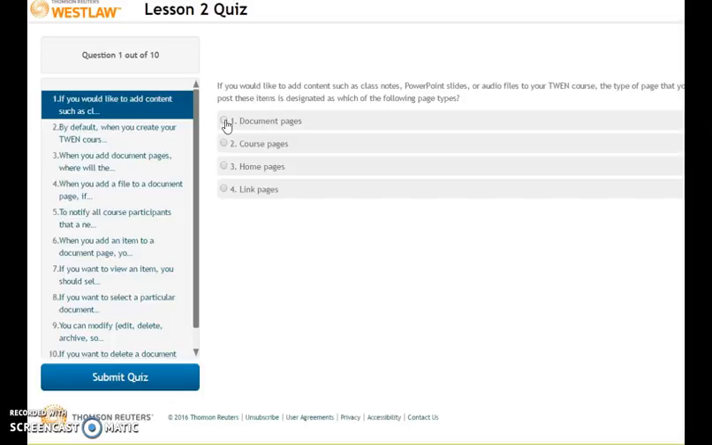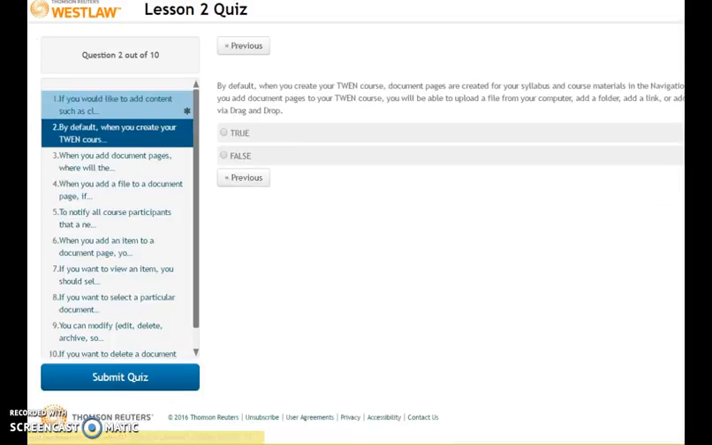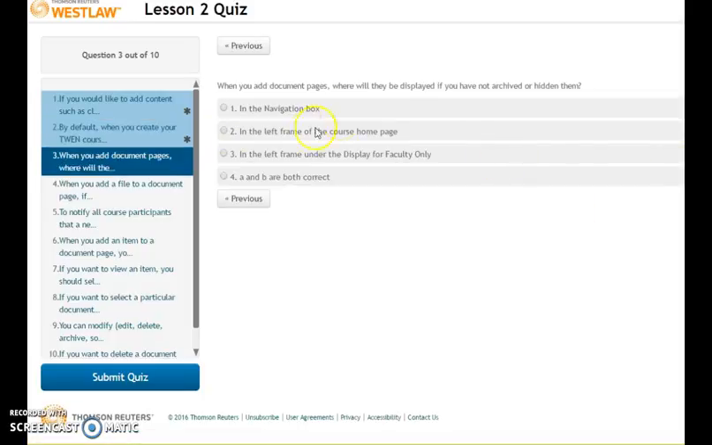So remember that content goes into document pages, and that syllabus and course materials are the defaults, and so on. And so that is how the quiz would look to your students.